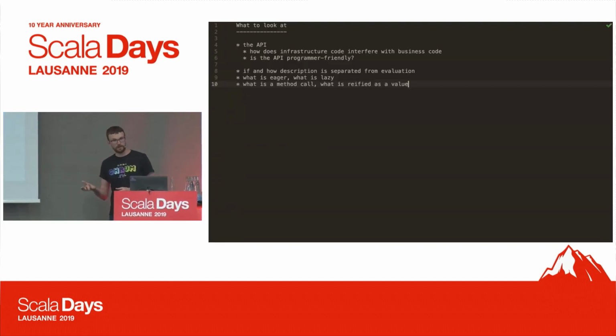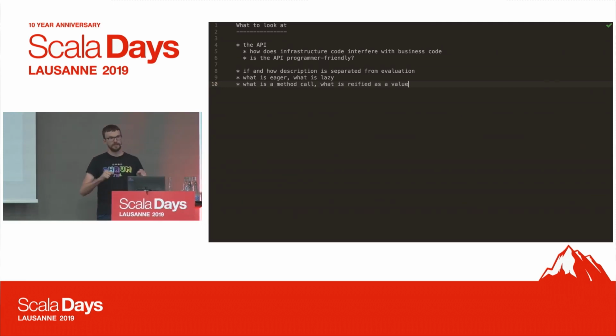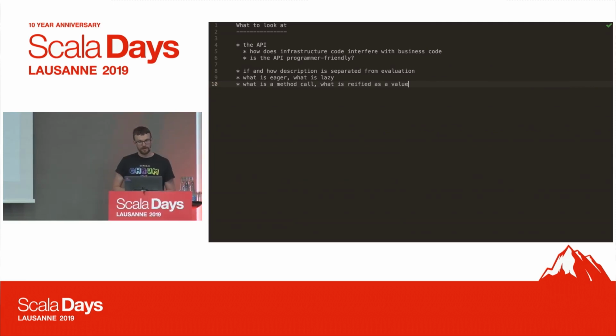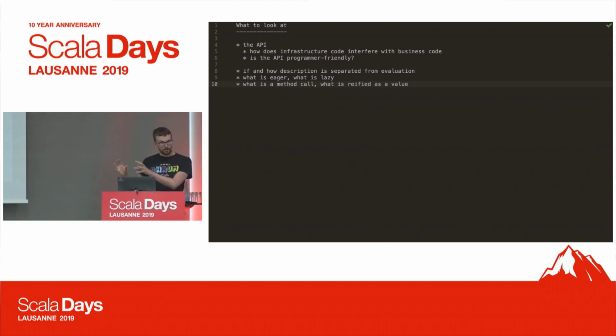So when we look at the code, the goal here is not to become familiar with the API, because that's, I guess, best done at home when you have the IDE and so on. Just to get a feeling of what are the main differences between the Akka approach and the more functional approach, let's say. So when looking at the API, take a look at how the infrastructure code, so the code that we use to define the processes, interferes with the core business logic. Is it programmer friendly? Is it easy to read and to understand? If you show it to a colleague, would they understand it?